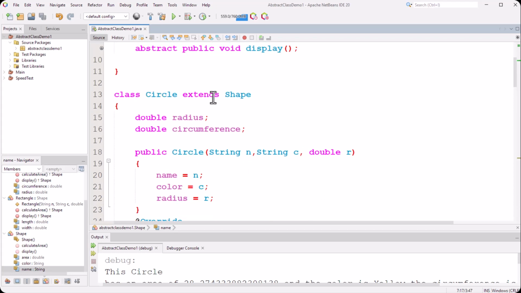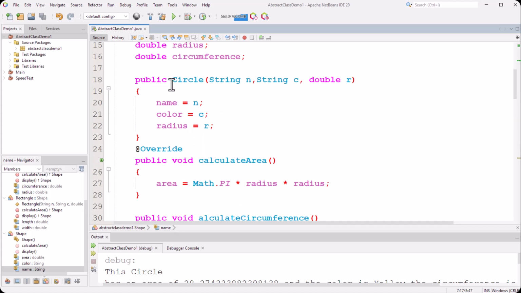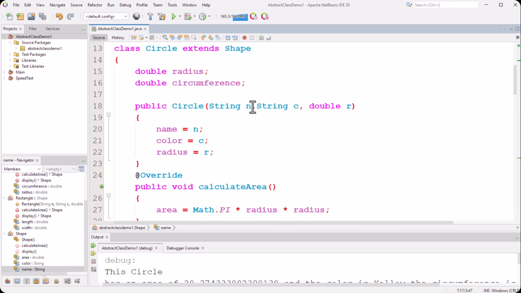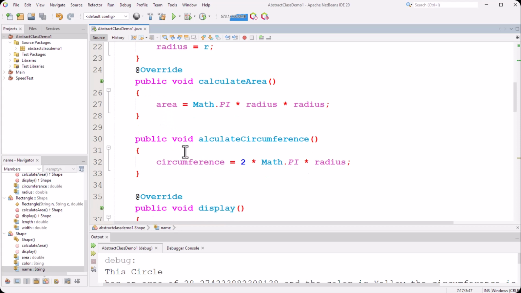Now we extended the shape class. In circle we have radius, circumference as the variables for a circle class, specific to circle class. Then in the constructor we try to pass three arguments, so that when we create the object of circle class, at that point we are going to pass these arguments, and then we move them to the variables that are in circle class and in the shape class. This method is overridden, calculate area, where we calculate the area.